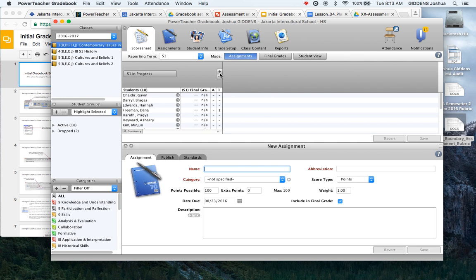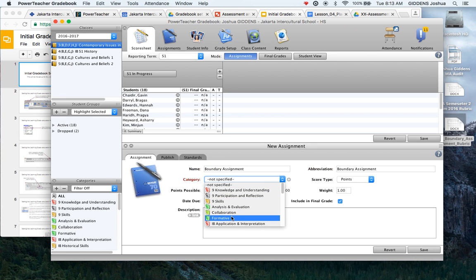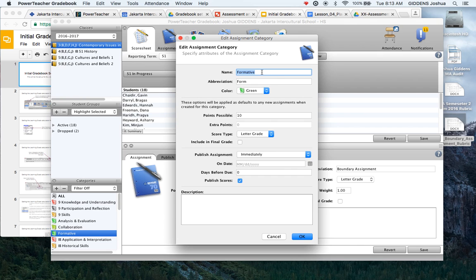For this assignment, which is formative, I have entered default values for this category so that when I choose it, the color is set, the abbreviation is present, the number of points is set, and it is set default to letter grade rather than to points. This number of points possible should be decided on by your PLC, although it is important to note that when you're entering letter grades, it is irrelevant.